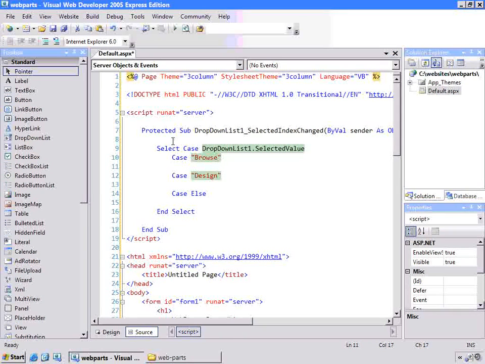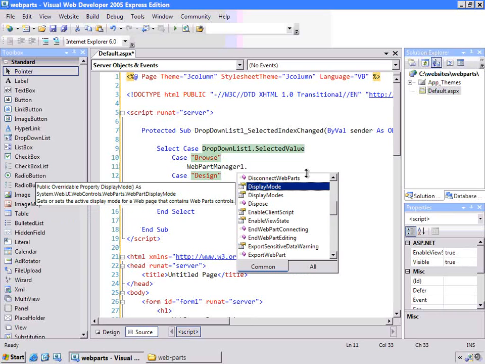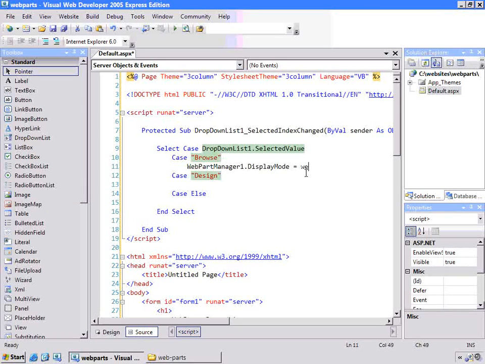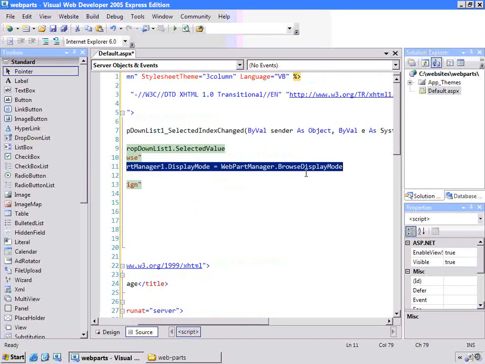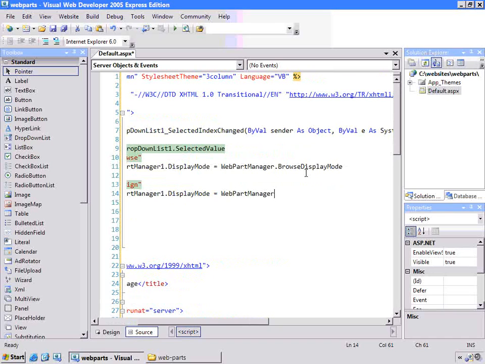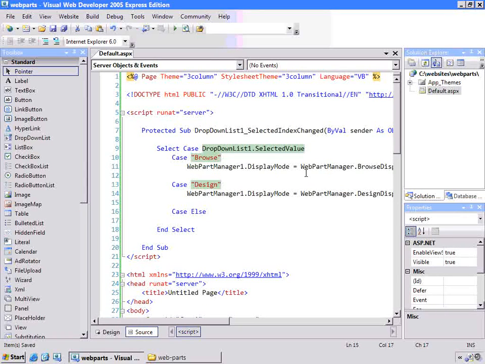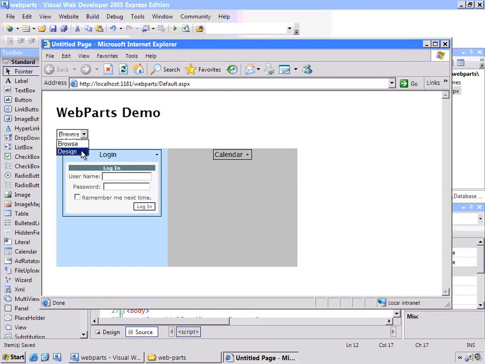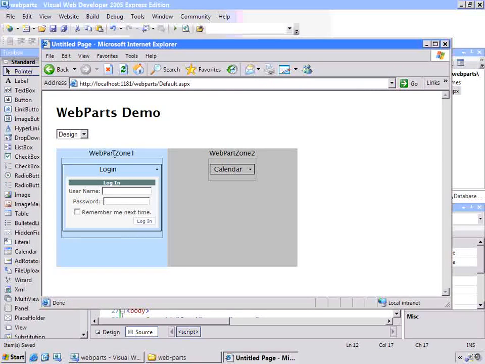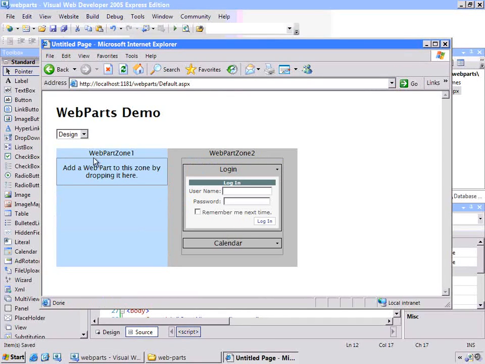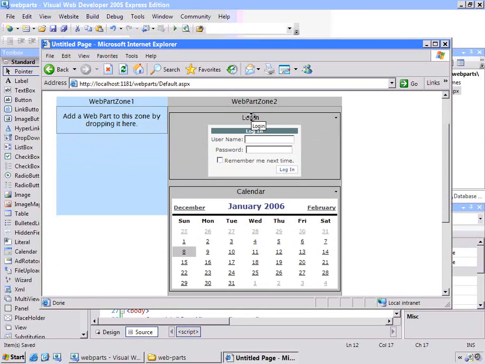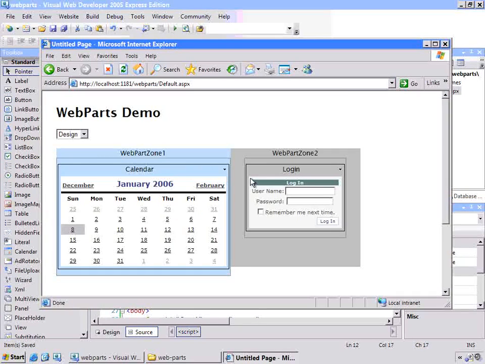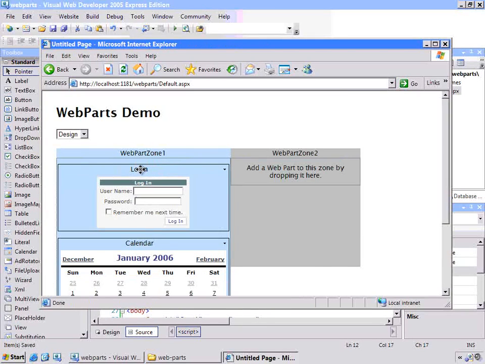For now, let's see, we need the web part manager. We'll set the display mode equal to the browse display mode, and if we switch to design mode in the drop down combo, we switch to design mode. Okay, let me show you what this looks like. So if I choose design, now the web parts pop back up, but you can see I can drag and drop the different components between the two zones. So right now they're both in web part zone 2. I can move this back to web part zone 1. So that's pretty nice. Let's see what else we can do.